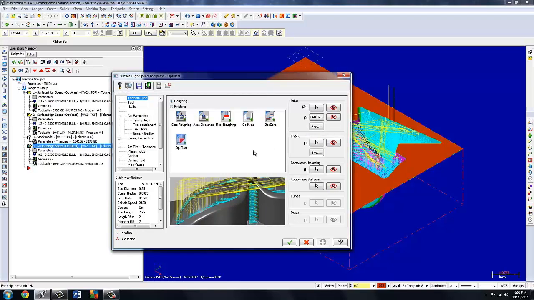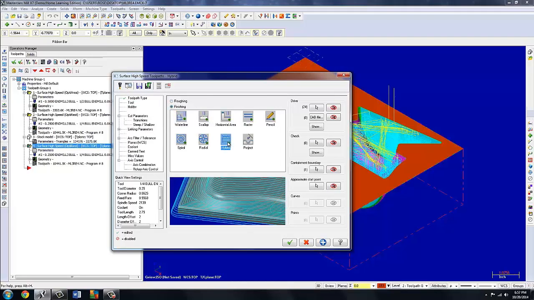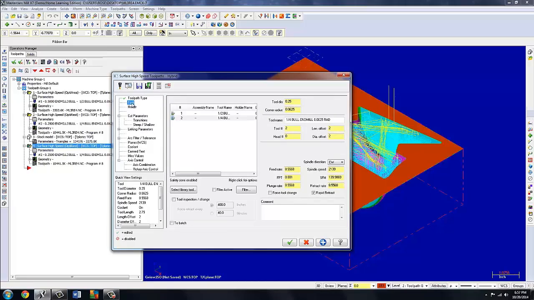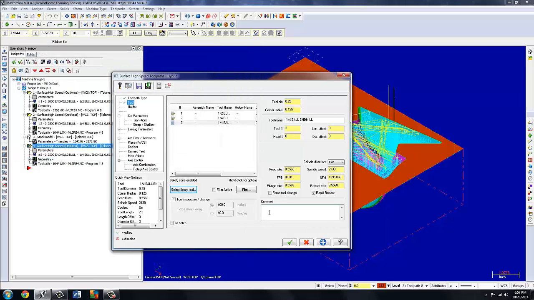This happens to be a hybrid, so I have to do finish, hybrid. The tool is a 1/4 inch ball end mill. Go to the library. Here's a 1/4 inch ball. I'll pick that. I'm going to finish cavity areas, for the verbiage in my program.